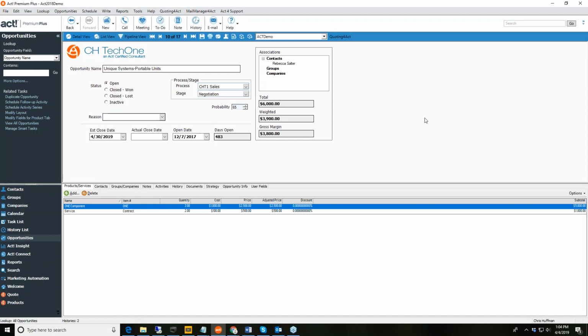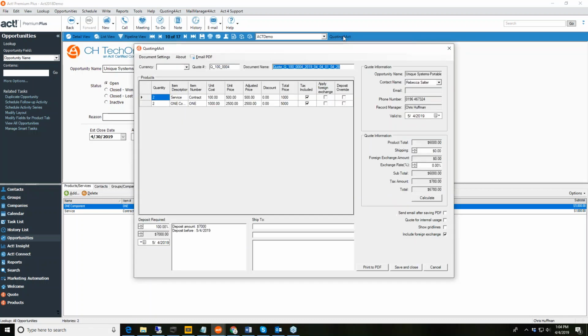Now, what you want here is to have a seamless transition going from here to quote. So what could be simpler than just having Quoting4act? You click on Quoting4act. Boom. You immediately have all the information that you need to prepare a quote.